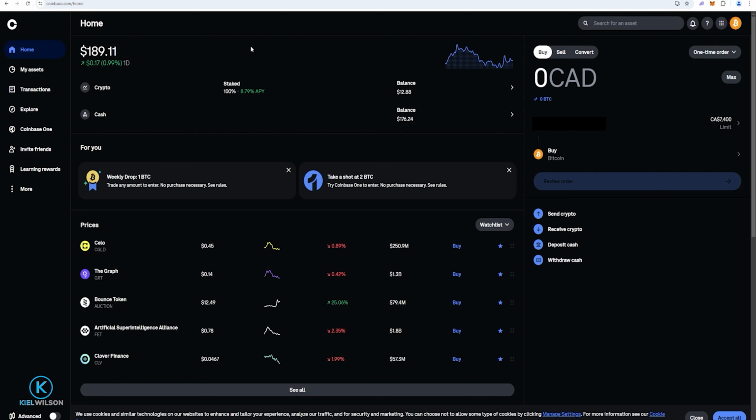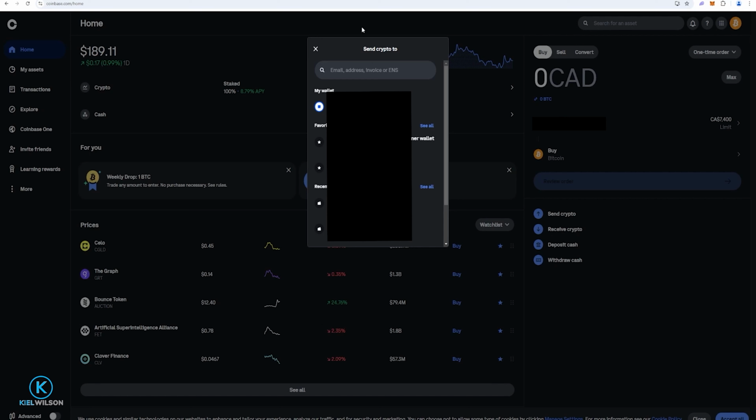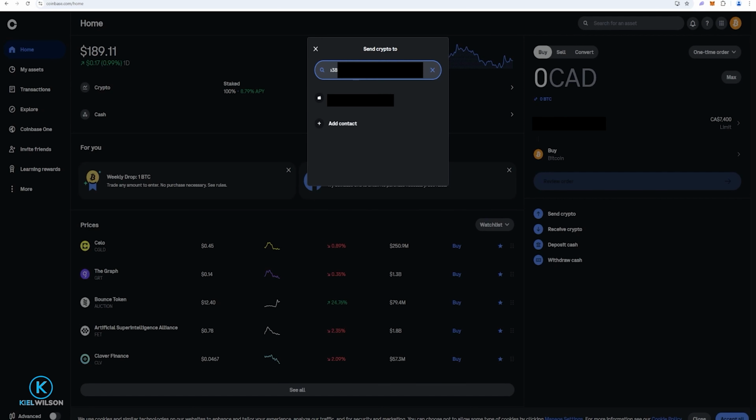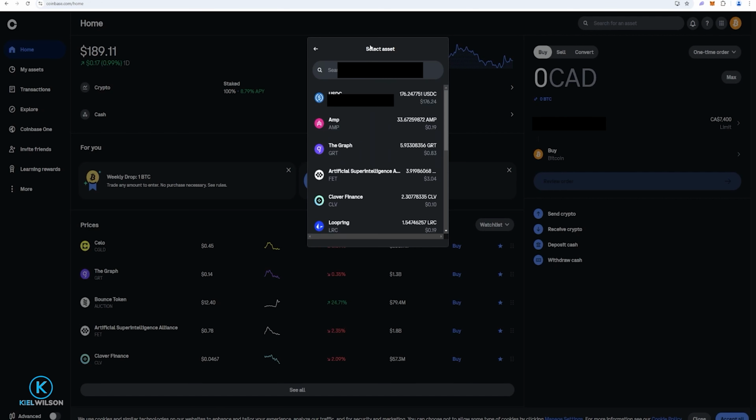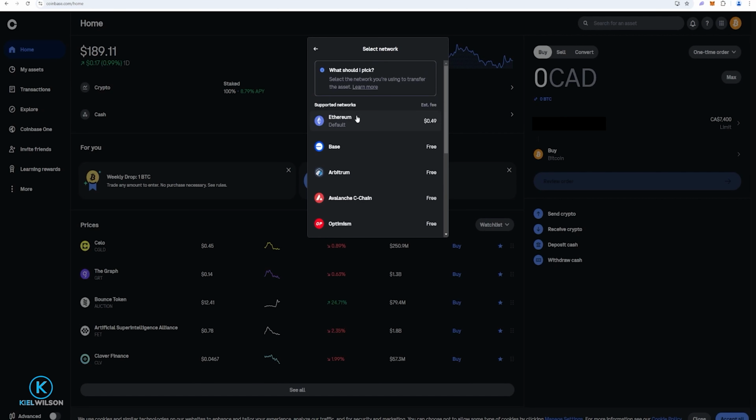Now that I'm on Coinbase, I'm going to come right over here on the right hand side and click where it says Send Crypto. Then in this box right here, I'm going to right click and paste in my deposit address. I can choose to add this address as a contact if I want, but for now I'm just going to go ahead and click on it right here. Now I need to choose USDC by clicking on my USDC balance right here. And now I need to choose the correct network.